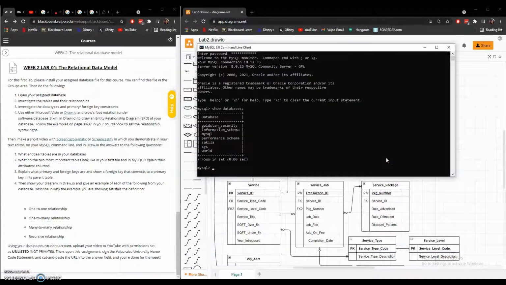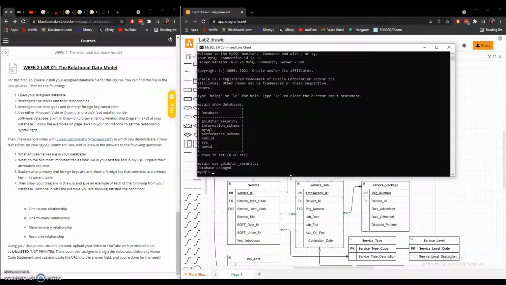So, to go on, all I have to do is enter my password, and then do show databases. That shows every database that I have imported, and then I can just do use Gold Star Security, which is the name of my database. This is how I'm going to get inside the database to grab the stuff, which you can see right here.